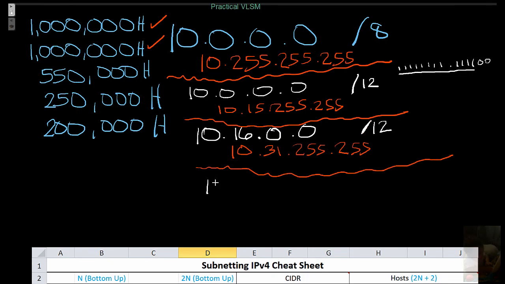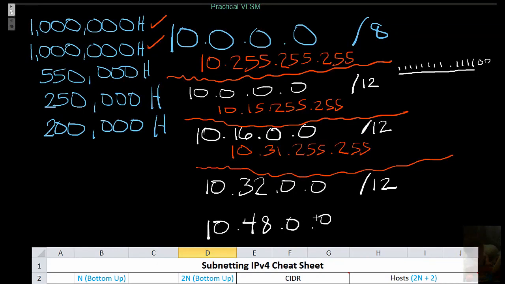Remember, additives of 16 for what we've used. So to accommodate this, we're going /12 again. 32 plus 16, 10.48.0.0 is our next network, which means that we ran down to 10.47.255.255. 3 million hosts and some change, so we're a little bit over that at this point in time. But now we've accommodated another network.